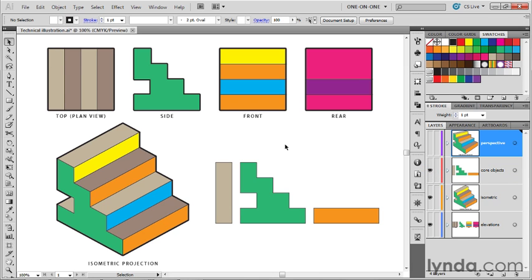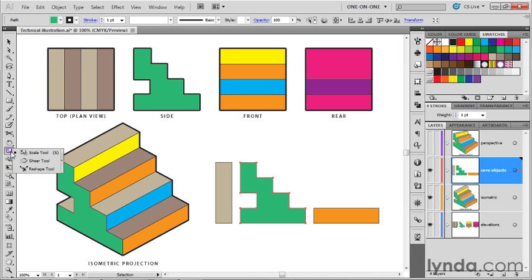again inside the Layers panel. And this is all we need, this side view, and then one of the tops of the steps and one of the fronts as well. And I'm going to go ahead and select the side view, and I'm going to grab a tool that we haven't spent much time with in this series. It's available from the Scale Tool flyout menu, and it's the Shear tool right here. And what it allows you to do is slant objects.